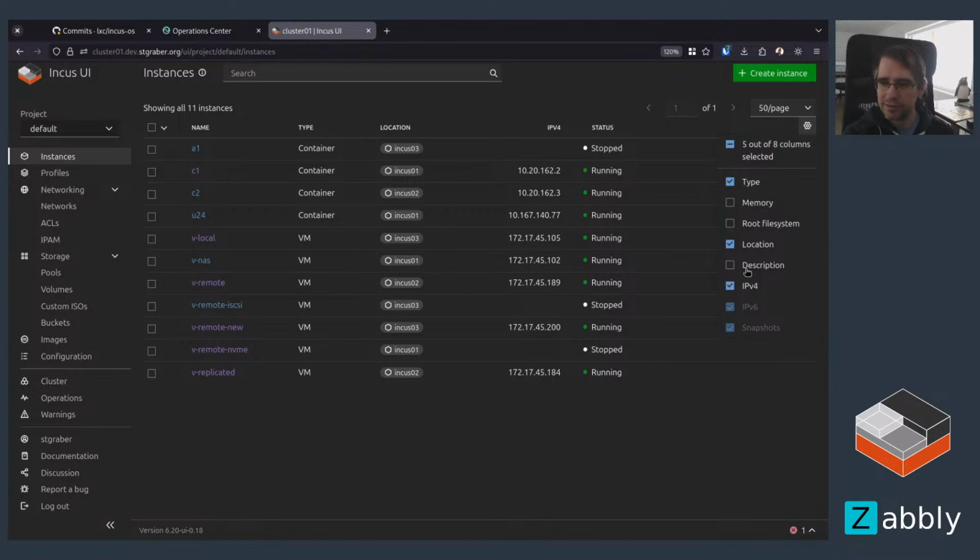If I hide description, there we go. You can see the IP addresses. Anything in 172.17 is going to be on a physical network, and the 10 dot stuff is going to be either OVN or one of the other bridges. So that's for the virtual cluster that I've got for testing.